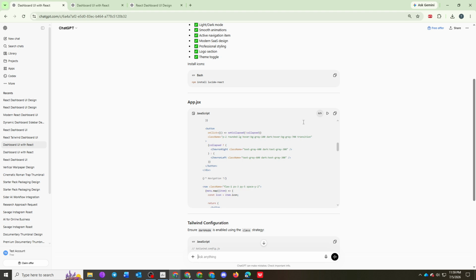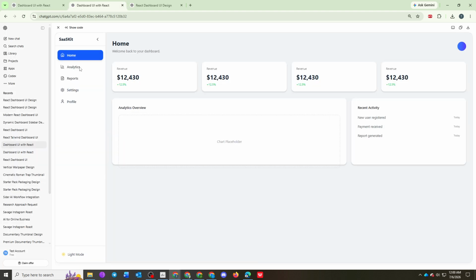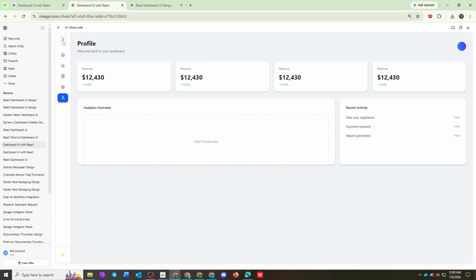Finally, use the built-in preview to see the completed dashboard in action. Test the navigation by selecting the Home, Analytics, Reports, Settings, and Profile menu items, and verify that the active menu state updates correctly. Switch between light and dark modes and collapse or expand the sidebar to ensure every feature works smoothly across the entire interface.